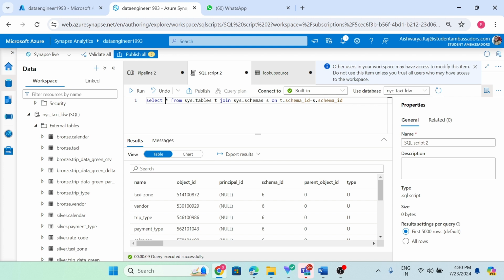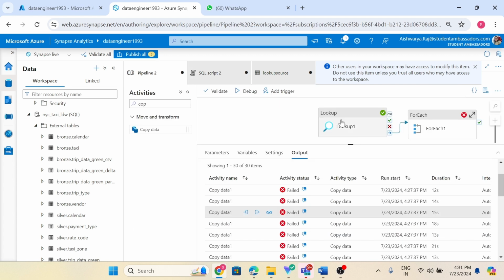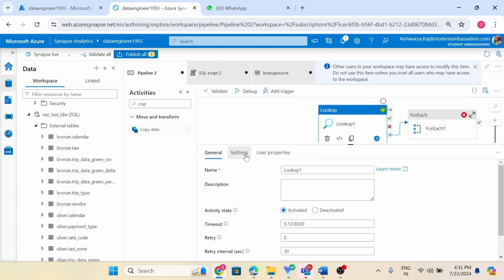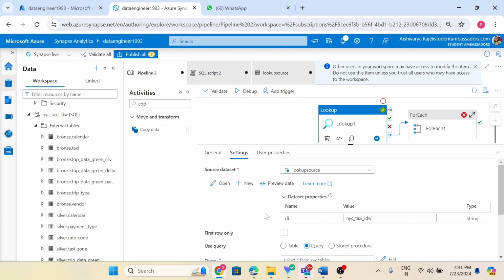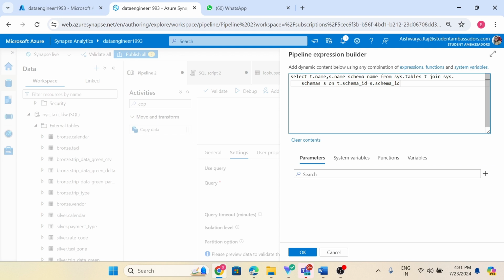Now I'm going to modify my query a little bit. Okay, so t dot name will be table name, and s dot name will be schema name. Now let's use this query in a lookup activity, because we will get a schema name and table name both. Let's come here, put this. Now schema name and table name, we will get both. Okay, let's do okay.